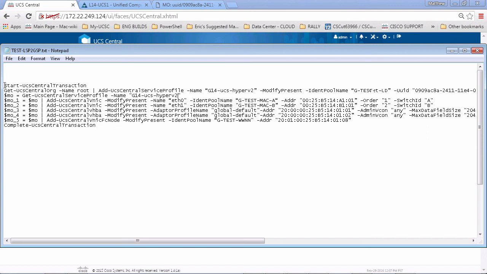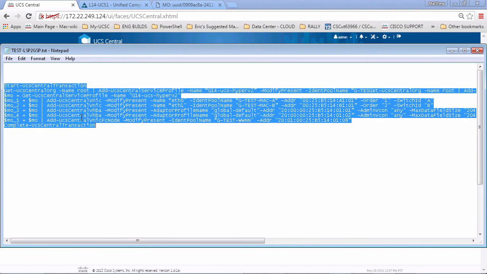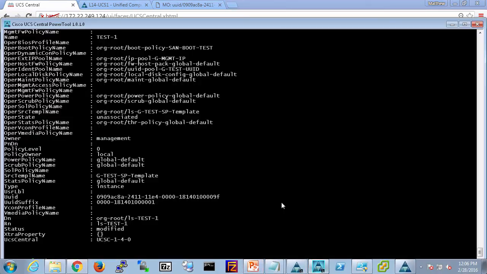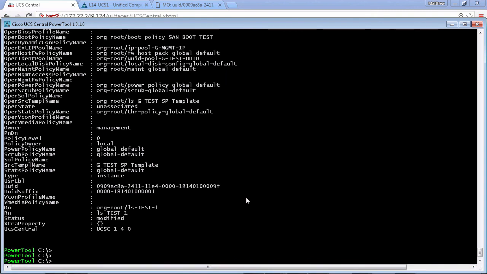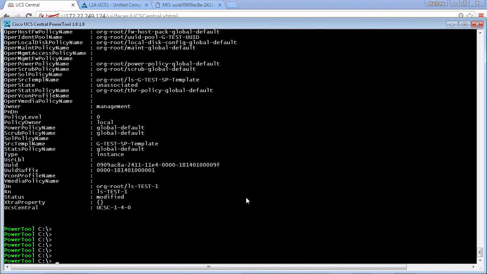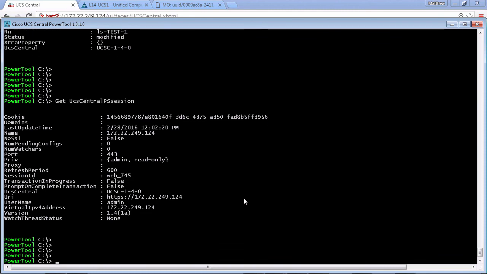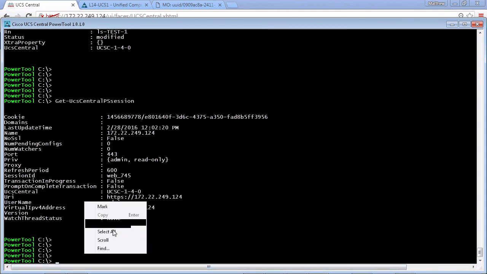So now I can simply copy this and let's bring up Power Tools. Now I've already logged in to UCS Central Server with the connect-UCS Central command, but I can also test that. Make sure I'm properly logged in, and now I'm ready to execute that script. So right click, paste.